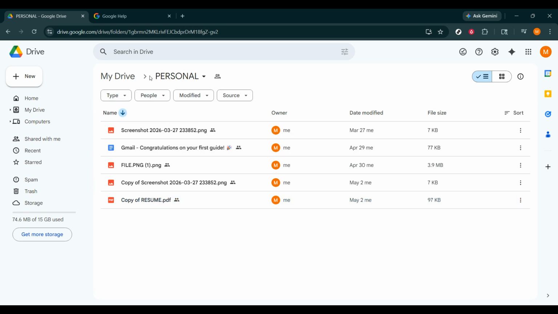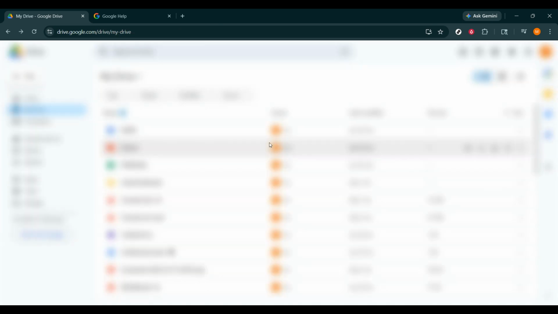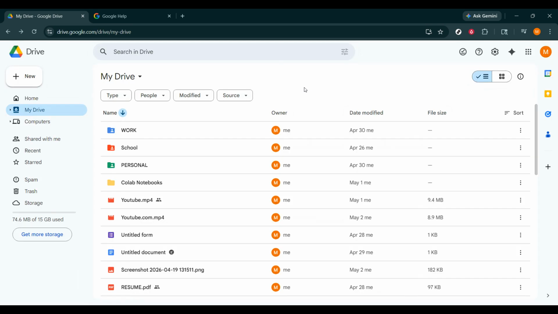One helpful tip is to move files into folders with clear names so you can find everything faster later. Another thing to remember is that moving a file in Google Drive does not delete it. It simply changes the folder location. So if you accidentally move something, you can always move it again to the correct place. This makes it a really safe way to organize your content without losing anything.